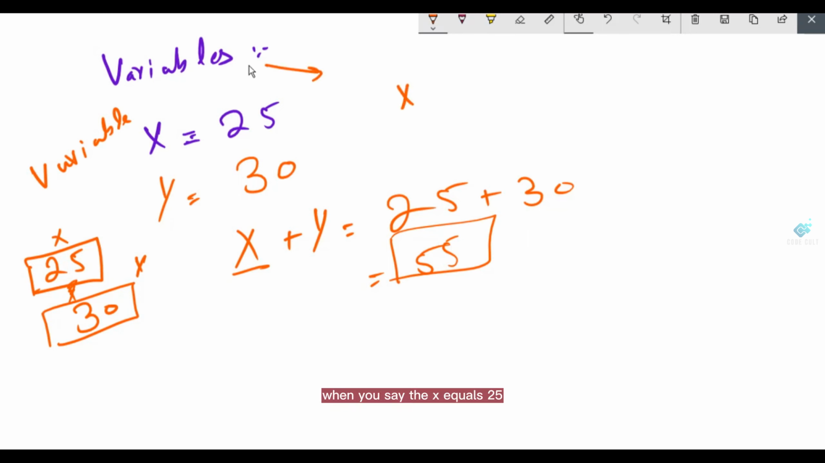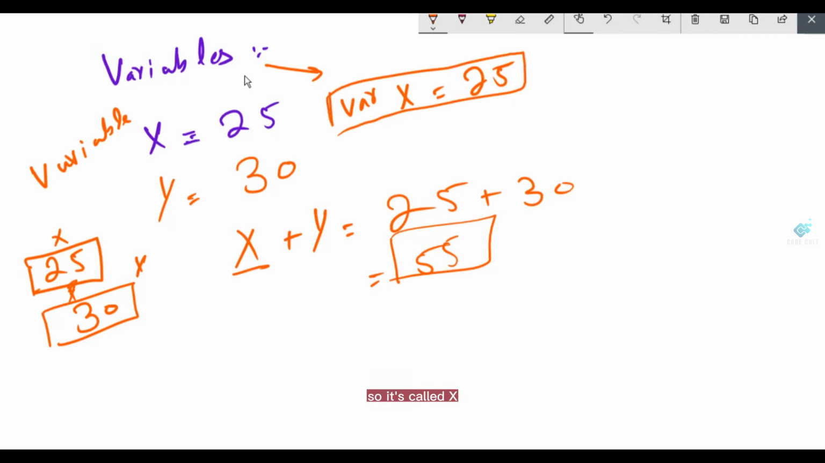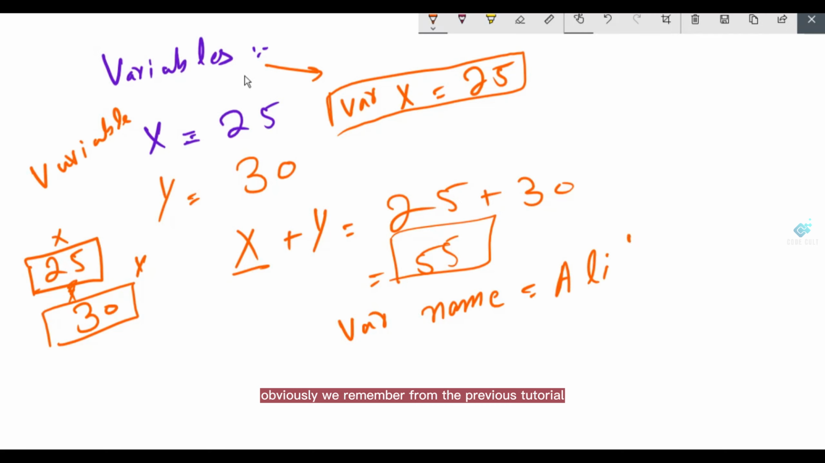Basically, when you say that x equals 25, a variable is created. But before that, you have to tell it that I'm creating a variable, not just x equals 25. You have to say var, I'm creating a variable called x equals 25. So it's called x and it holds value 25. Now, let's suppose I have a variable called name and it holds Ali. Obviously, we remember from the previous tutorial that there should be 2 quotation marks.